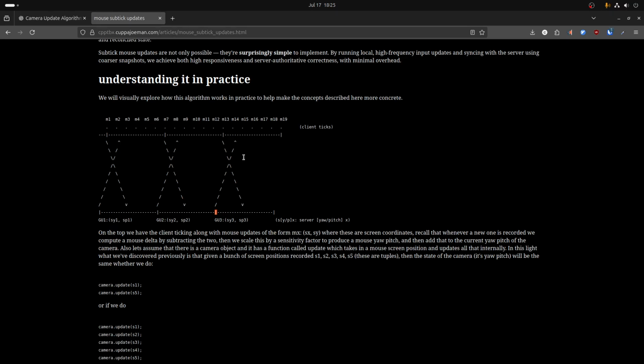So subtick updates on the client are kind of required, and that's what we have going on here. Here are the client ticks, which are occurring at a faster rate than the regular ticks. These are going to be called the subticks. When we process one of these mouse updates, it's changing our camera's angle, and we do that much faster than the rate at which we receive our game updates. So here's us receiving our game updates.